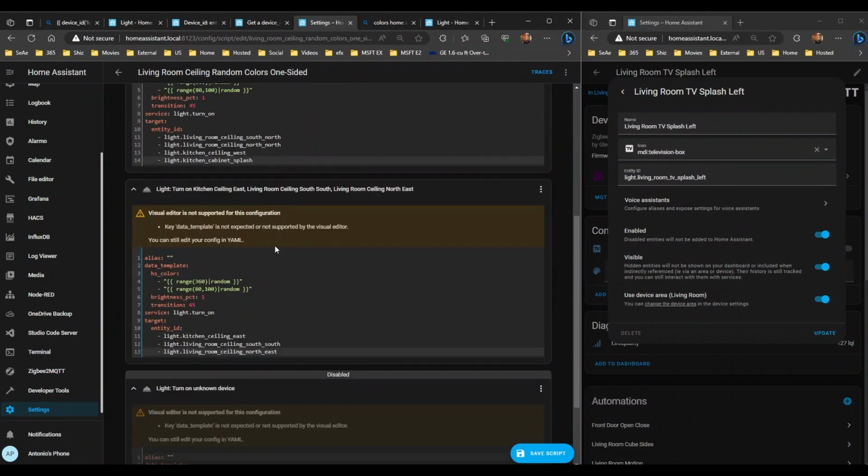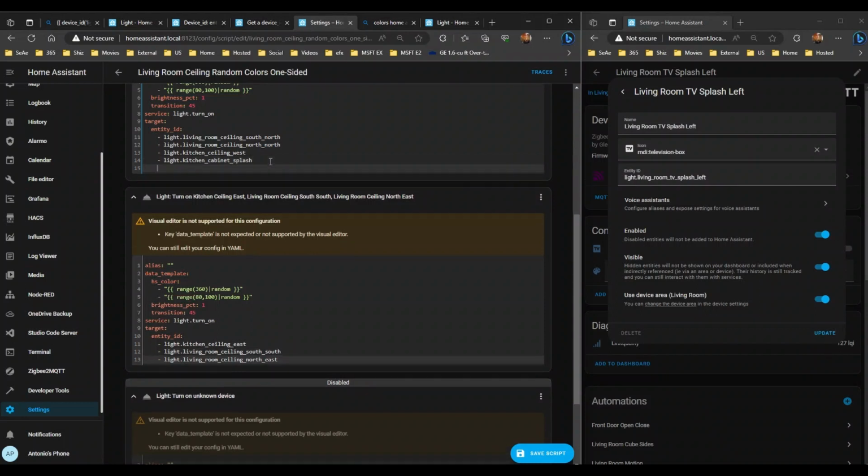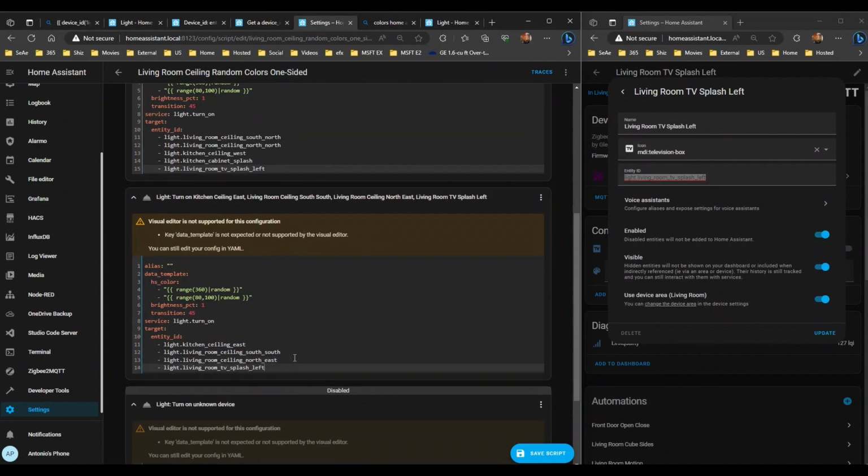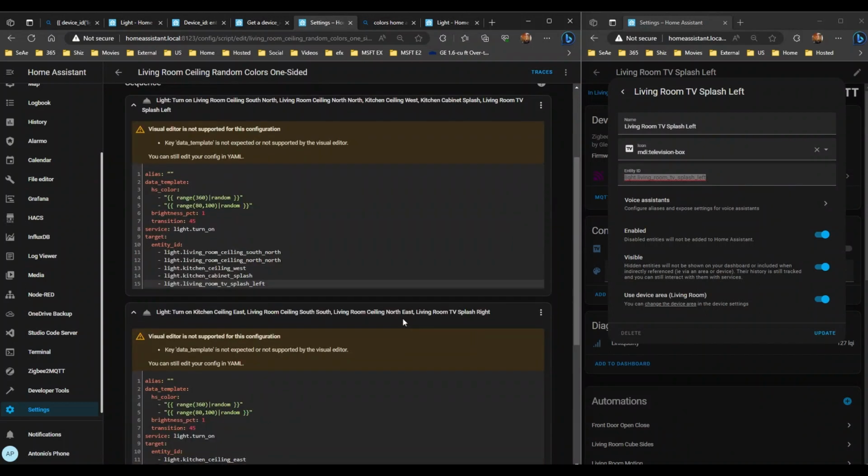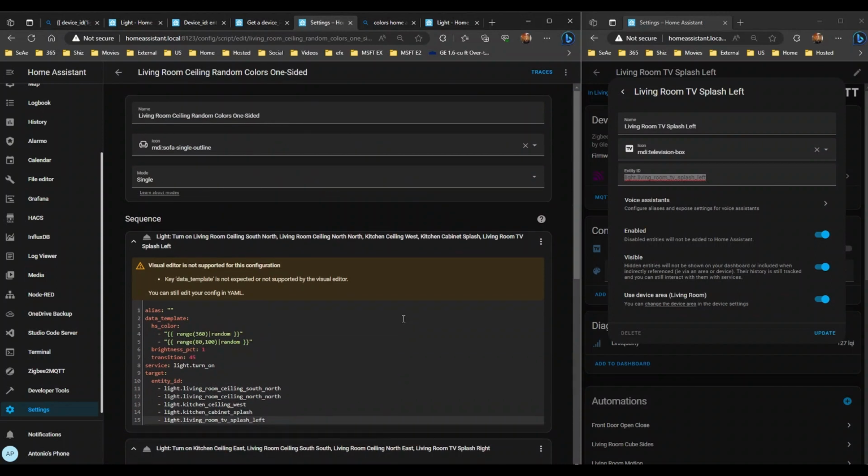But I'm also adding two more lights. I'm going to add the TV splash lights. So I got north, west. Okay, so I'm going to put the left side is the west side. So I'm going to put that here, and then put this one here as well. Perfect. All right, that should line up just fine.